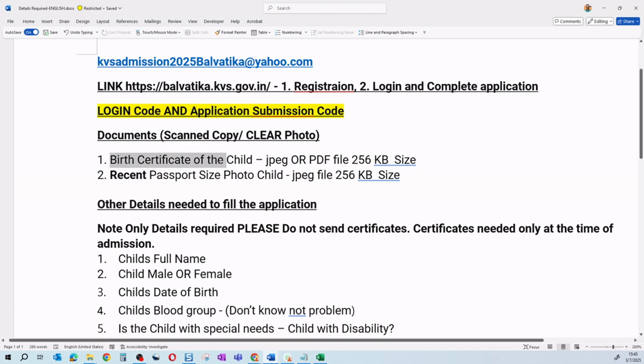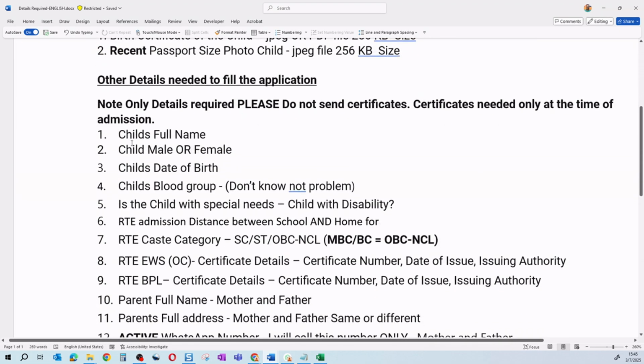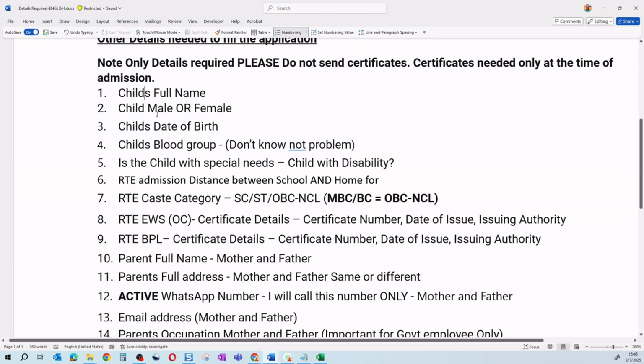One is the birth certificate scanned copy, a JPEG or PDF file of 256 KB size. If you have a larger size, there are options online to reduce it, or you can ask the browsing center guys, they will help you. The other is a very recent passport size photo. Any photo of your child is fine, not necessarily a perfect one. You can ask them to crop it, and the size should be 256 KB.